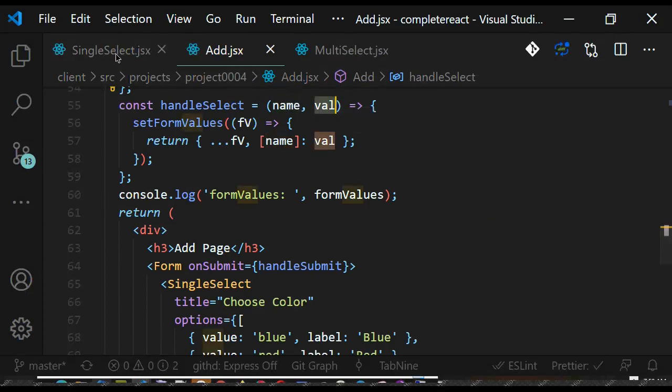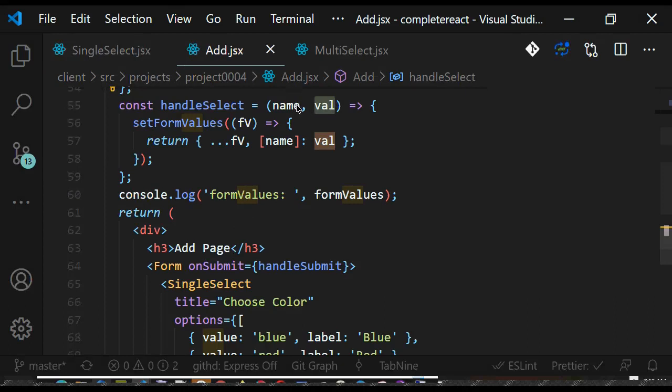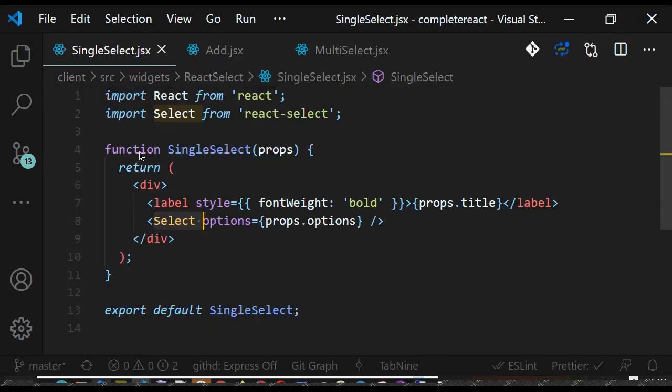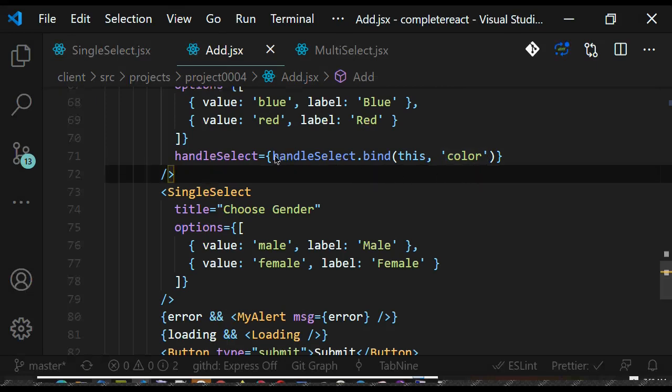And this second parameter will come from this select box. It will automatically inject this value inside the value. So name will be given by me, which is the first parameter here, and the value will be given by this select box, and it will come there as the second one.